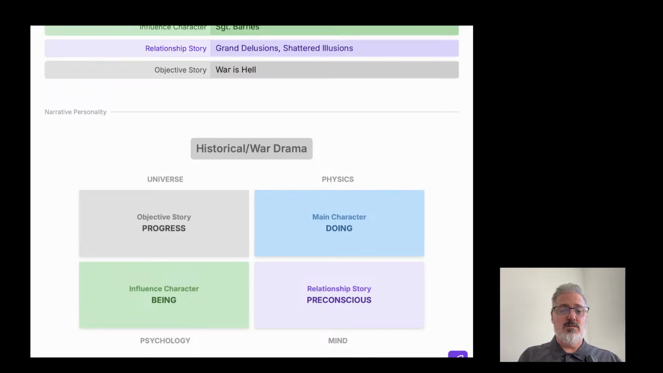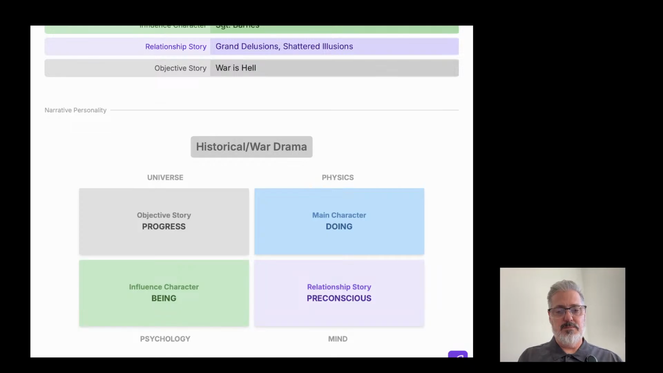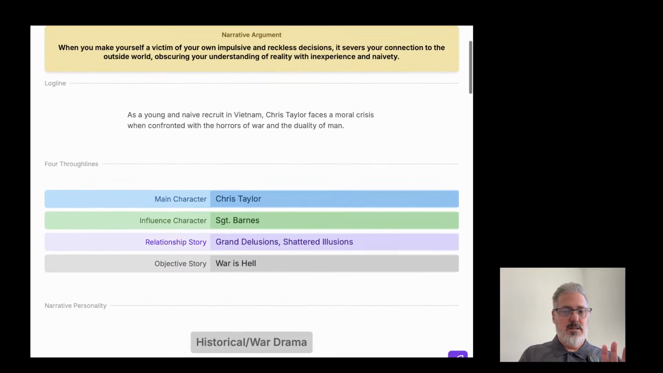Whereas in the objective story, everybody's just mired down and not being able to move forward. And then the relationship between the two of them is very much their impulsive stuff, their fixed beliefs. They're very stubborn, but that's how their relationship grows. So that is looking at Platoon.